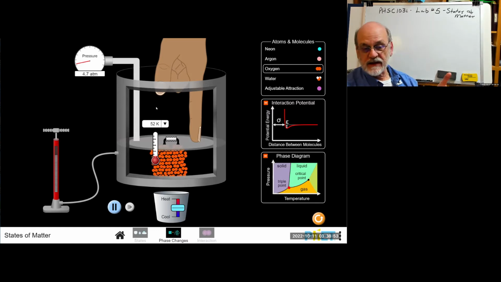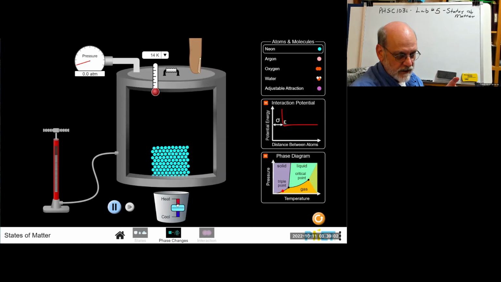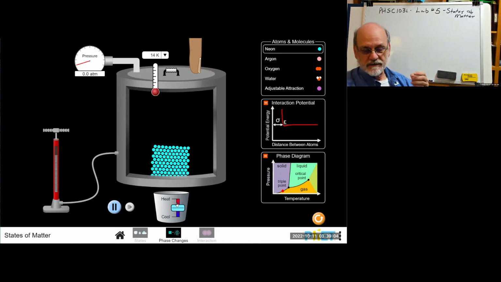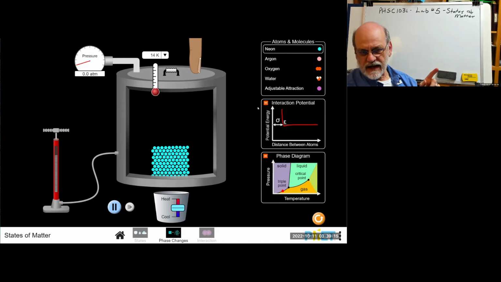Step 15 says click the reset button. Okay, so we're going to do that. And then we're going to go down to 16. Let's see, there's 16 on the same page. And we're using oxygen again, so we've got to be sure that we've got oxygen in there. And notice something about the oxygen. Let's look at neon again, right? Individual atoms of neon. That's typical of noble gases.